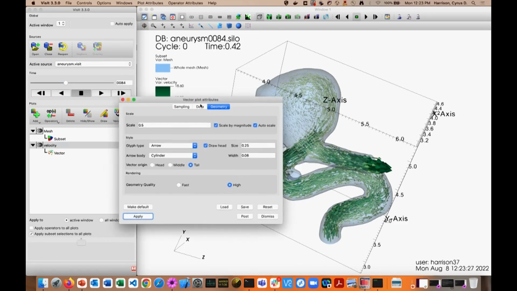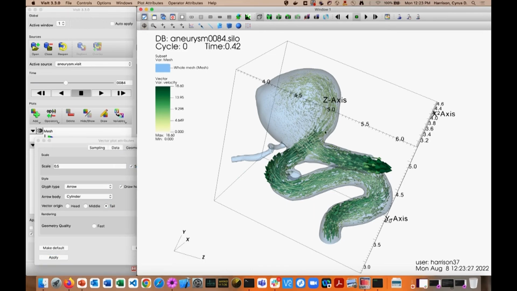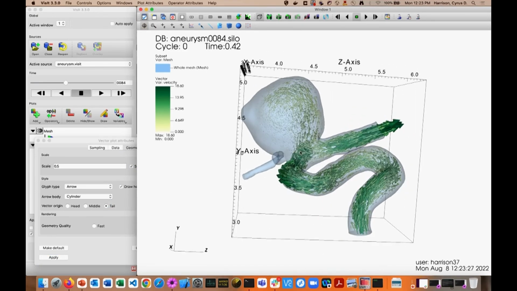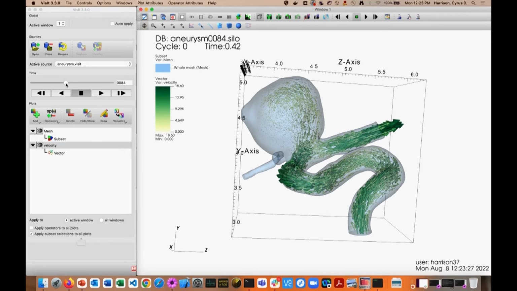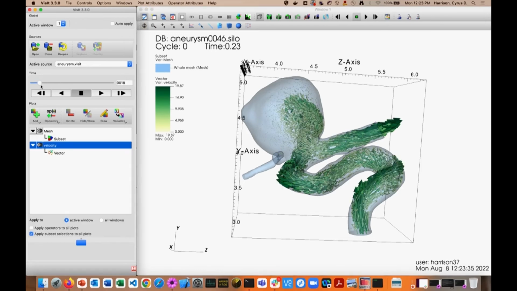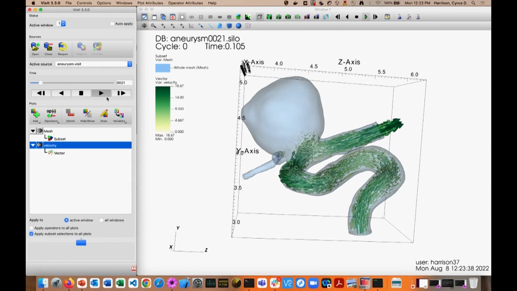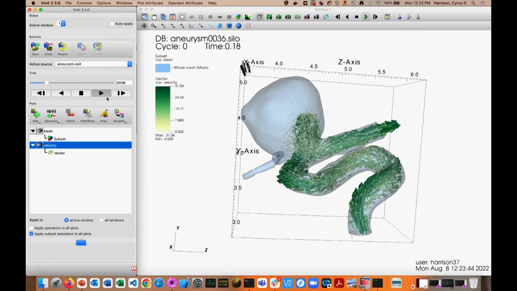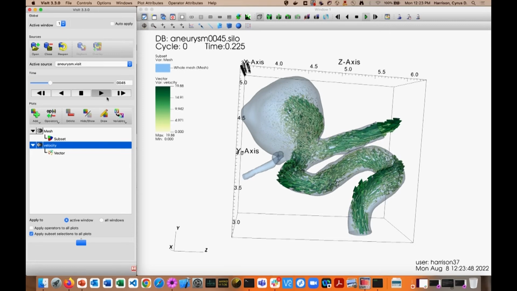All right, so here we are. So now we're looking at the vector field, and you could probably tell me that maybe, Cyrus, you shouldn't have gone so crazy with that scale, but that's okay, it changes over time. But now we can see how the flow changes, and we can animate this, and we can see where things are going really fast over time, right? And if you wanted to, you could save a movie out for this.